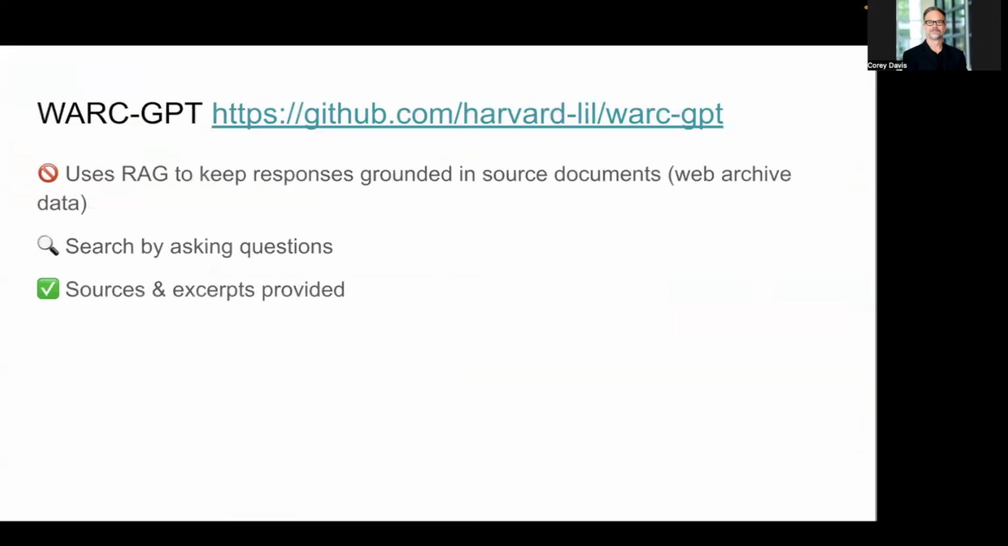At the same time, a tool from Harvard Library Innovation Labs came along called WARC-GPT, and basically the focus of WARC-GPT was really to see if RAG could be implemented within the environment of web archives. So on my study leave, I started experimenting with it.